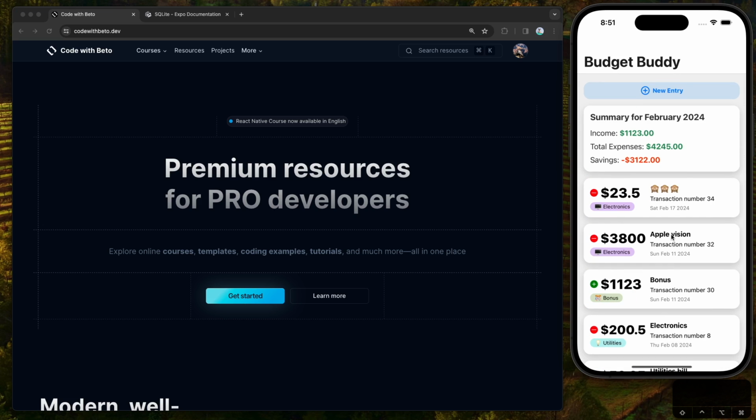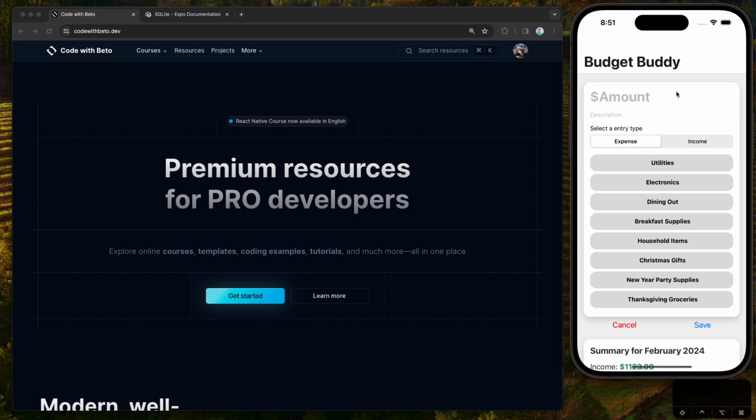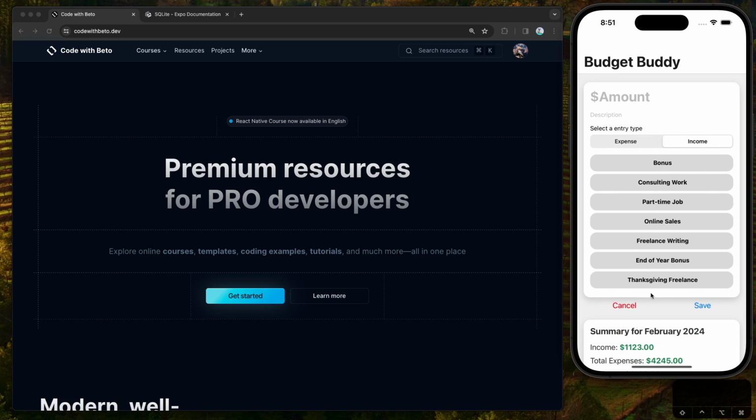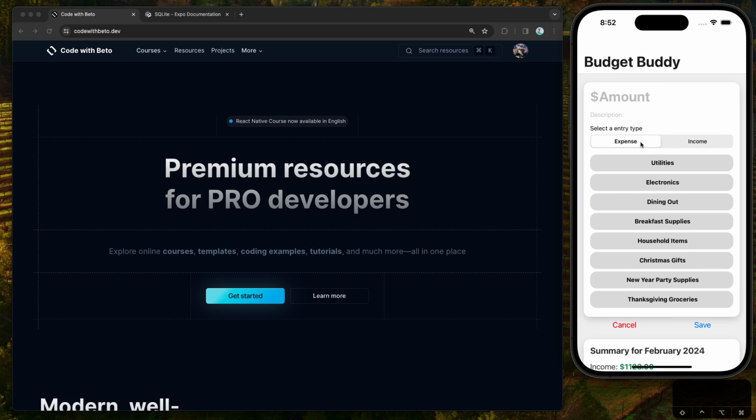It looks very simple, I know. It looks like a to-do app, but of course this is very complex. For example, these expense types that you can see here and the income types that you can see here, like bonus, part-time job, all these options are being queried from the database, which means we can scale this in a more complex application, right?